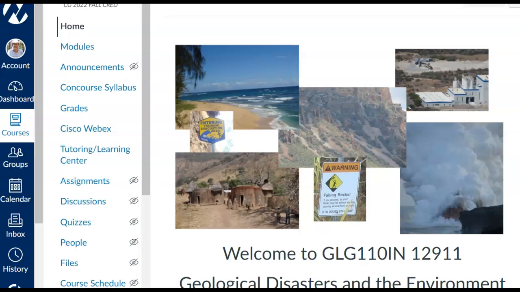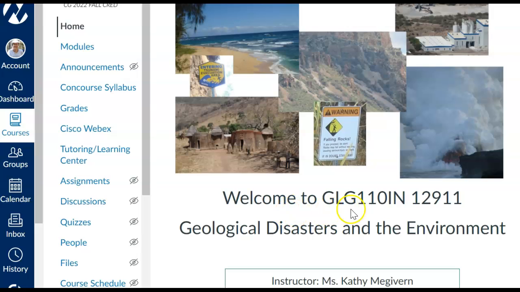As promised in part 1 of the video, we are going to start by looking at the home page. So here you see in this part of the navigation menu, home. Another part of the navigation is over here. And it says, welcome to Geology 110, IN 12911.